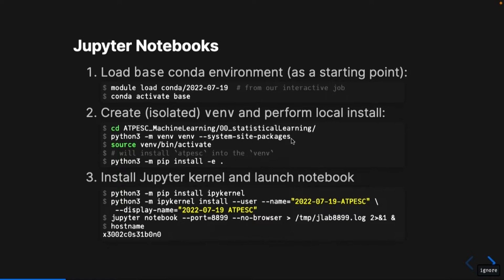You have to make sure to include the system site packages so that it is able to locate the different packages that are built into the base Conda environment. So that's an important flag. Once you've created this environment, you can just source the activation file, and it will activate it.